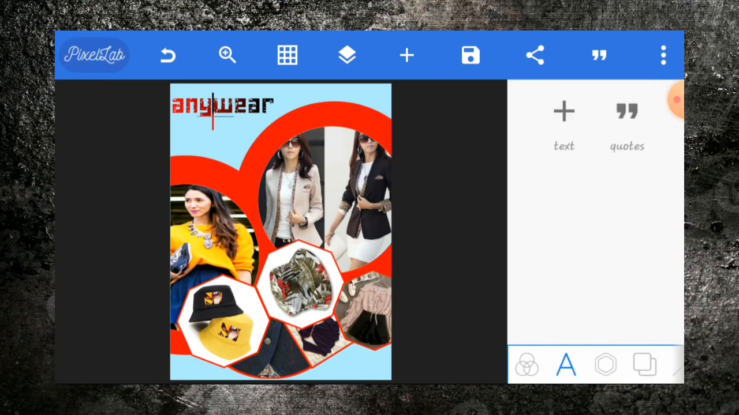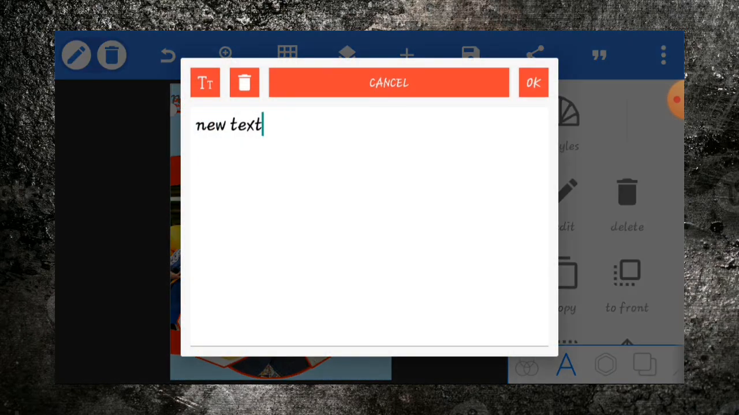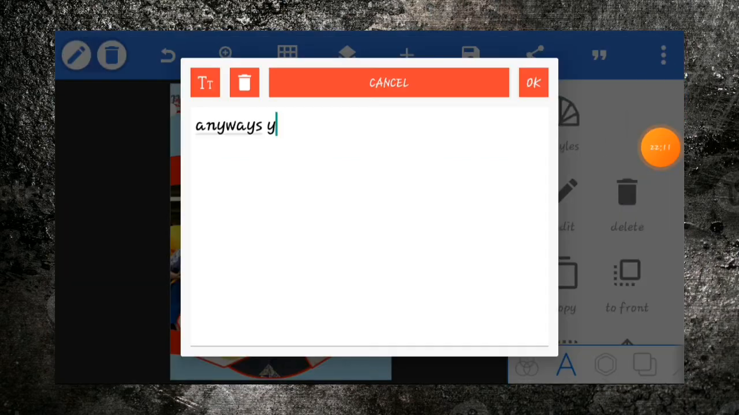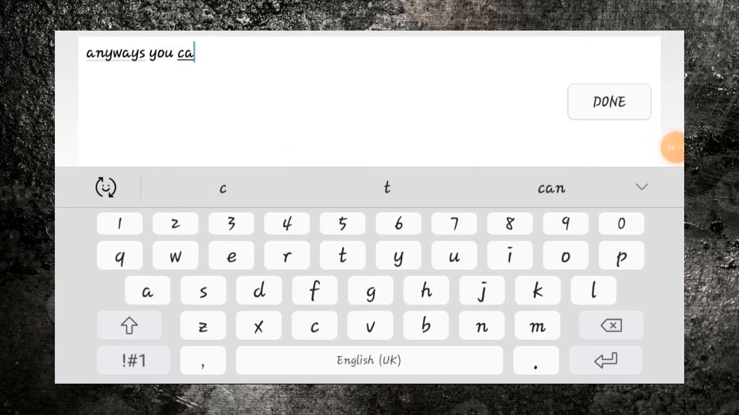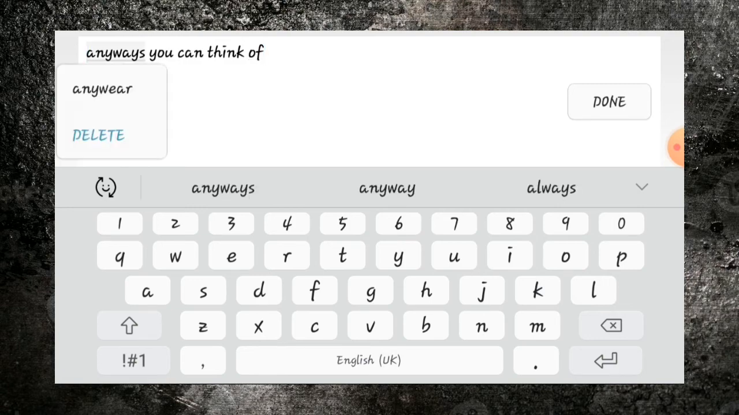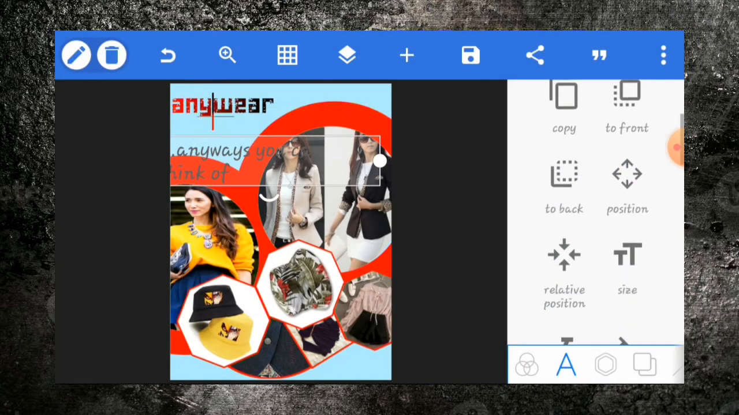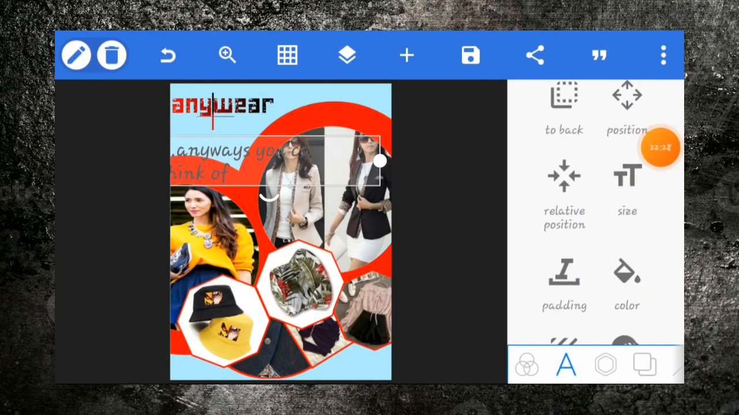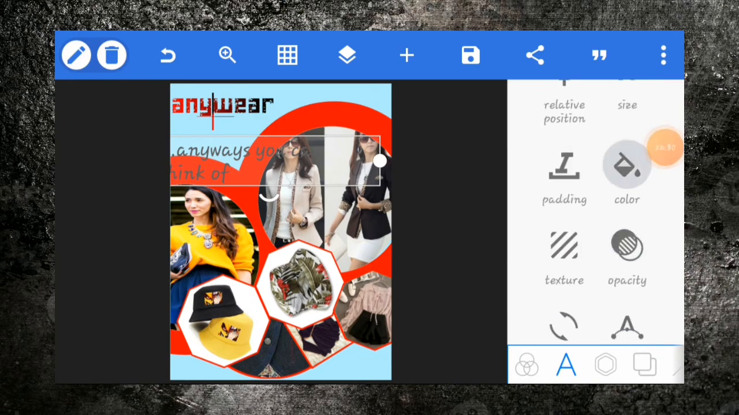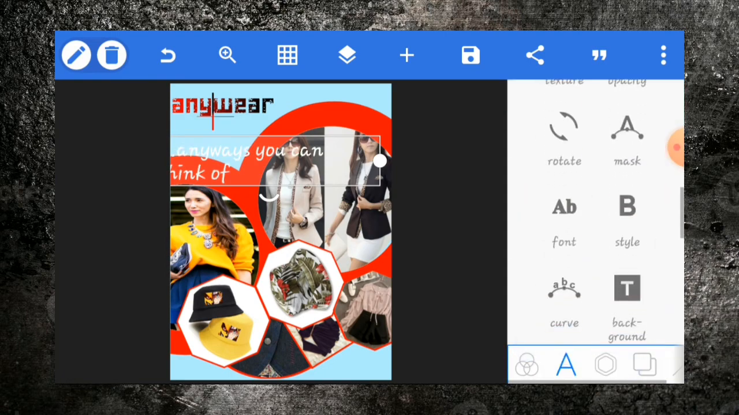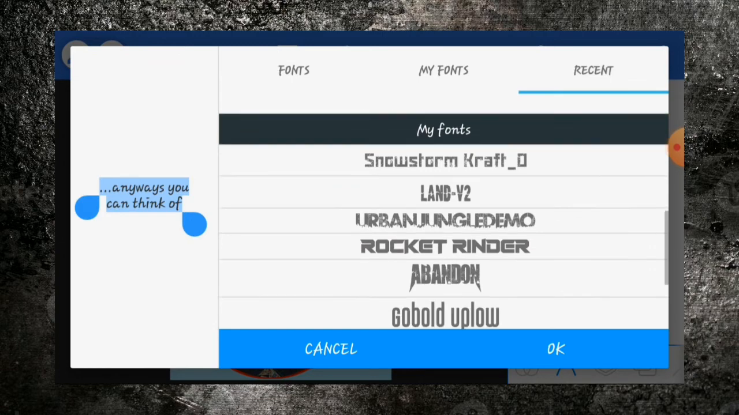Right here. Anywhere you can think of. Add these 3 dots preceding. Then change the color to white. Here, change the font to Pacifico. Okay, it's right here.